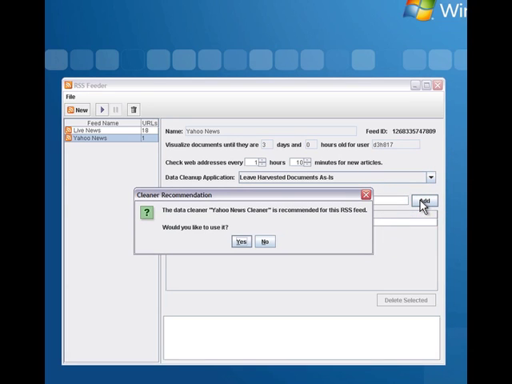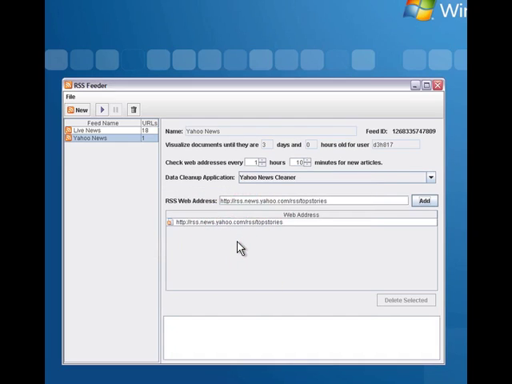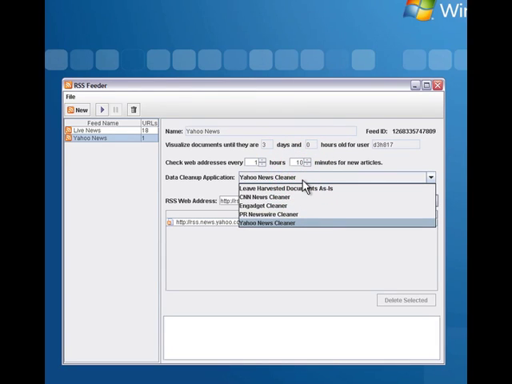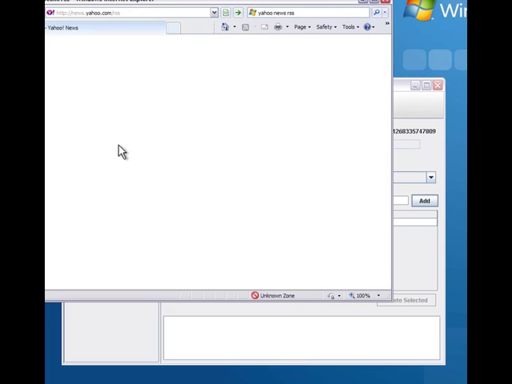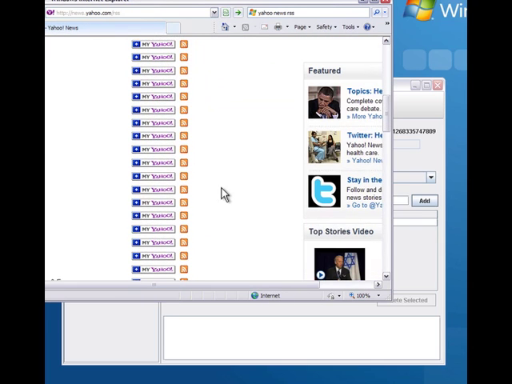When I do add, you'll notice that IN-SPIRE recognizes that it's a Yahoo address and suggests that you use the Yahoo News cleaner. That's one of the reasons I'm using Yahoo News here, because IN-SPIRE comes with several cleaners, like for CNN and Engadget and Yahoo News. What these cleaners do is take out all of the navigation and ads and that kind of stuff. So we can be done if we just want this top stories one. We can go back to that page full of RSS feeds and find another one. I don't know, here's one on President Obama.